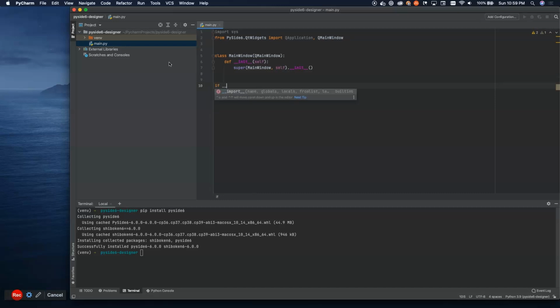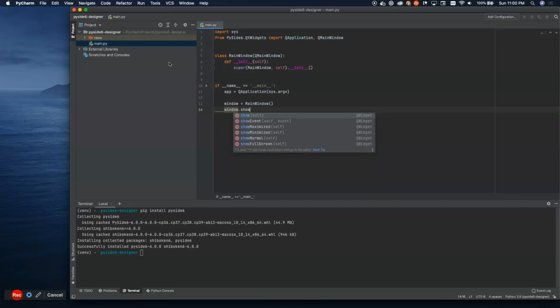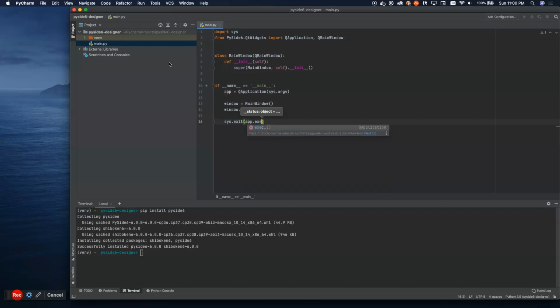After this, let's go ahead and create if dunder name equals dunder main. Okay, and then in here, we're going to set up our app. This will be the QApplication that we brought in at the top. We'll go ahead and pass in sys.argv since we brought in the sys package. And then we'll set up our window. Our window is going to be the MainWindow that we just created above. Okay, then we do window.show so that we show it. And then sys.exit, and we're going to wrap app.exec. This is how we start our application.